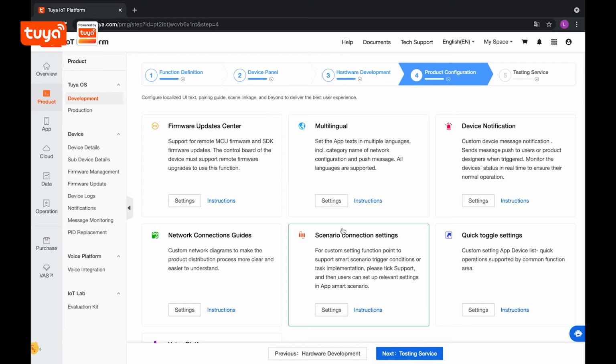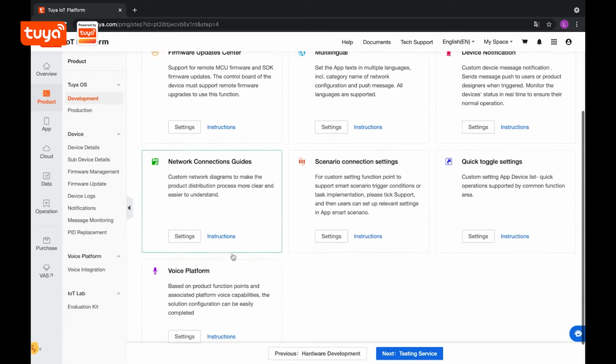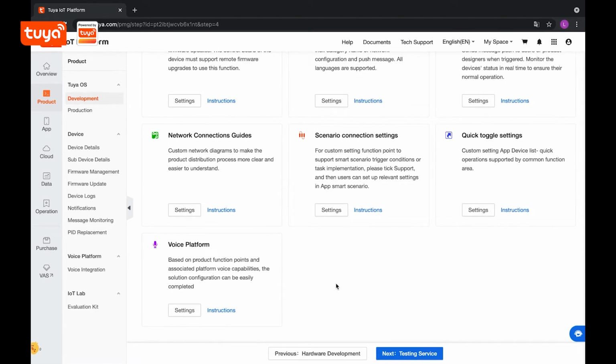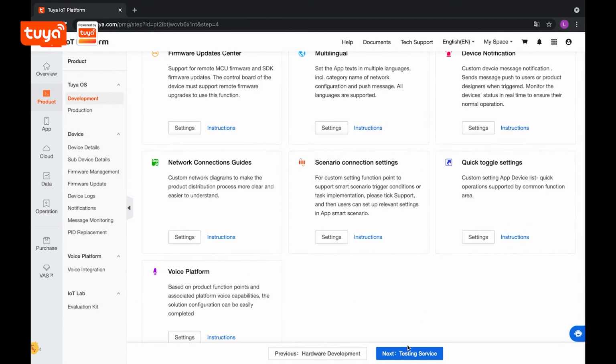Up until this point, the basic function of this light bulb is ready. Here at the product configuration page, we offer additional function services such as notice setting, voice command setting, etc. Each item in this page comes with a detailed instruction, which you can refer to if you are to configure any of them. Now that the product's ready, let's move on to the final step of testing by clicking Testing Service.